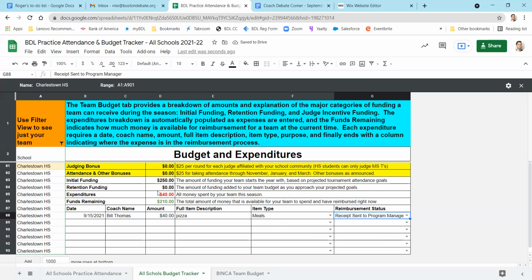You'll see what happened here is that the $40 went in as an expenditure, and it now shows my remaining budget of $210. And as I add more expenses, those would go on to the expenditures and then show the updated funds remaining. Maybe later in the season, I will receive some judging bonuses and attendance bonuses from BDL. Those will get updated here. And also, as I have more students participate, that will show up in retention funding. So that will increase my funds remaining for the season.